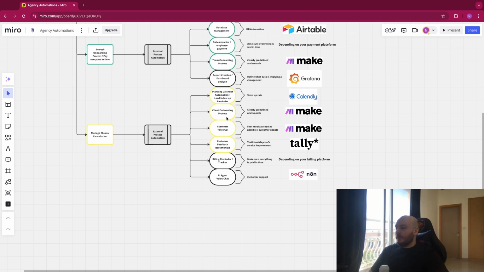Then you have client onboarding process. You need to have the ability to handle multiple clients at the same time. So you want to have a process that is predefined and smooth, like for the team onboarding process. You can use Make for this. You have the customer follow-up. You want to make sure to send the first piece of result as soon as possible to the customer so he can see and he knows that you're working on his project. And for example, if you want to send a weekly report to your customers, you gather data from your database and you create some reports automatically, you can use Make for it.